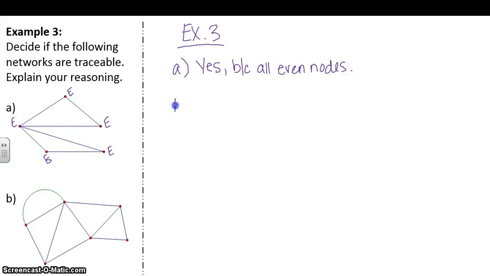Okay? Part B. Let's go through and figure out even or odd. So this is odd. 1, 2, 3, 4, 5, odd. 1, 2, 3, odd. 2, even. 1, 2, 3, 4, even. 1, 2, 3, this is odd. Now, is this traceable or not? This would be not, because they're not all even, and there's more than 2 odds. So you would say no, more than 2 odd nodes.